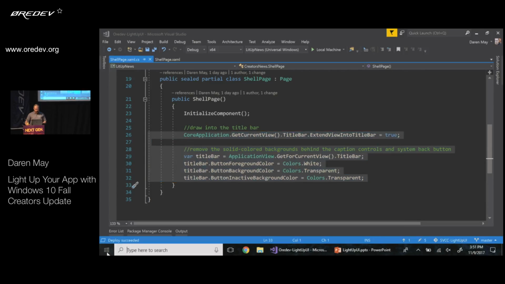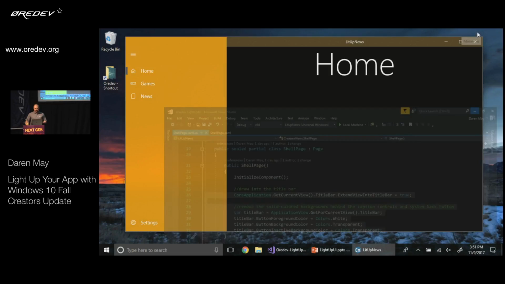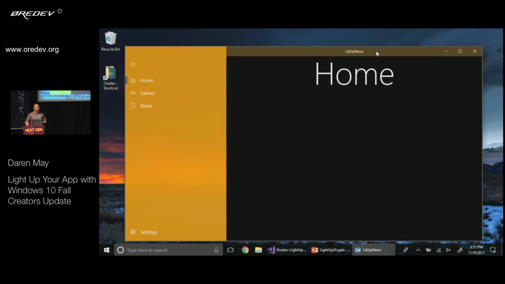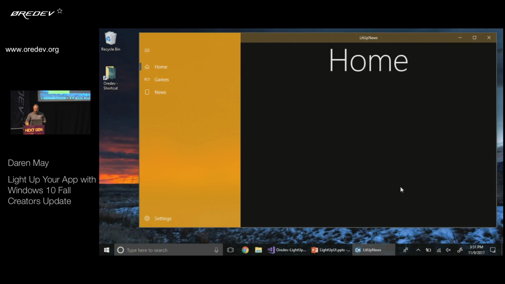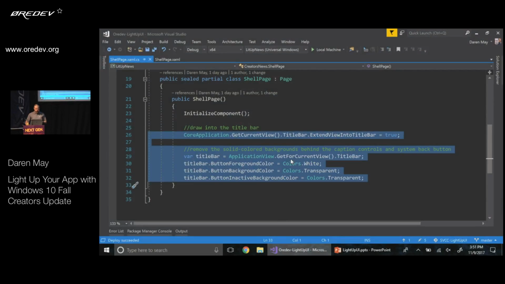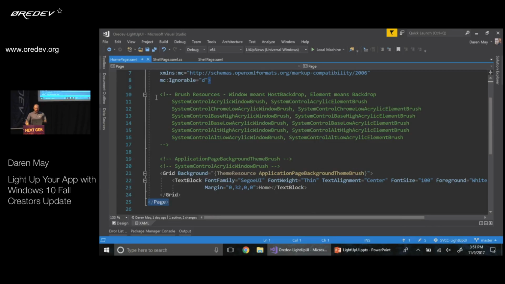So if I just run up the application again. The home page is showing as opaque right now. So how do we introduce this acrylic background to our home page? So if I close this down, if I go to my home page view, what I've got listed here is these are the typical brushes that you would use. By default, when you create a new page in XAML, it has application page background theme brush. Just rolls off the tongue, doesn't it? Effectively, it's going to be white if you're in a light theme. It's going to be black if you're in the dark theme.